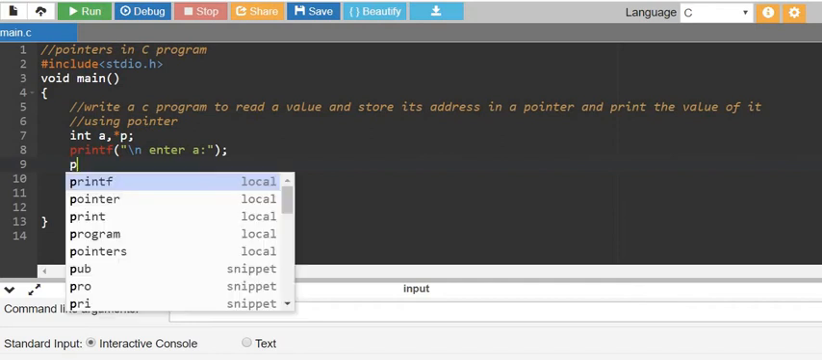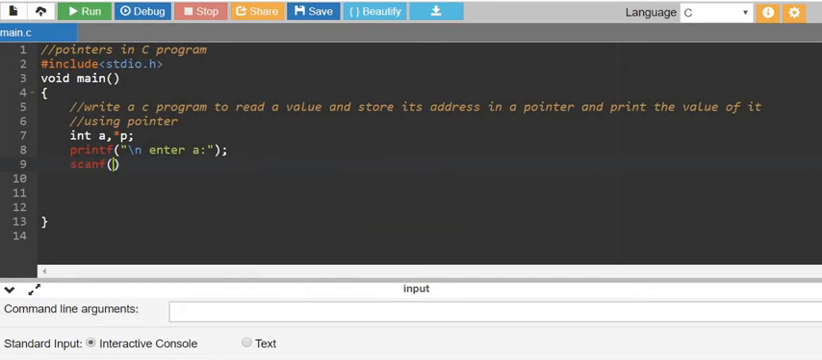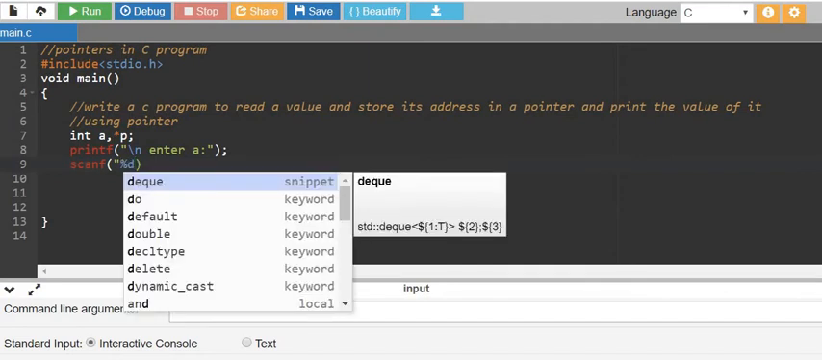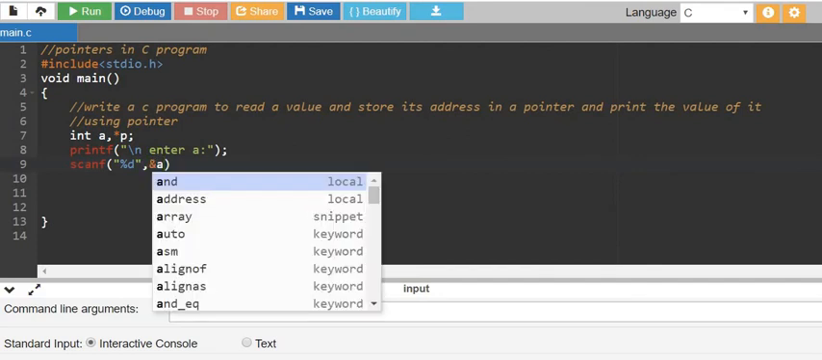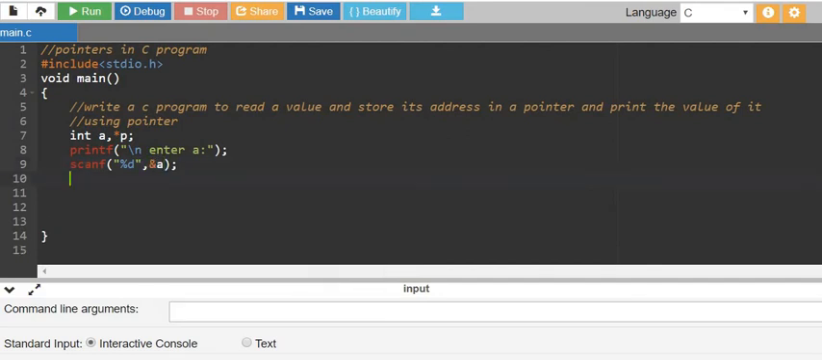Okay, so here scanf, as we are going to read integer data, %d, comma, ampersand a, the value you read. Okay, and put it in that variable.